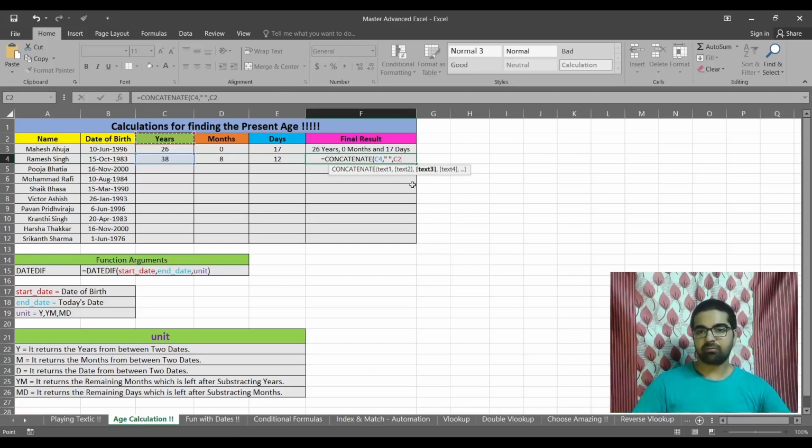So for fixing this, what you have to do, you have to select this C2, press F4. It will keep dollar in front of C or in front of 2. What is this dollar? If you want to fix any cell or any row or any column, you have to keep dollar. It will fix that. See, before the C, dollar is there.